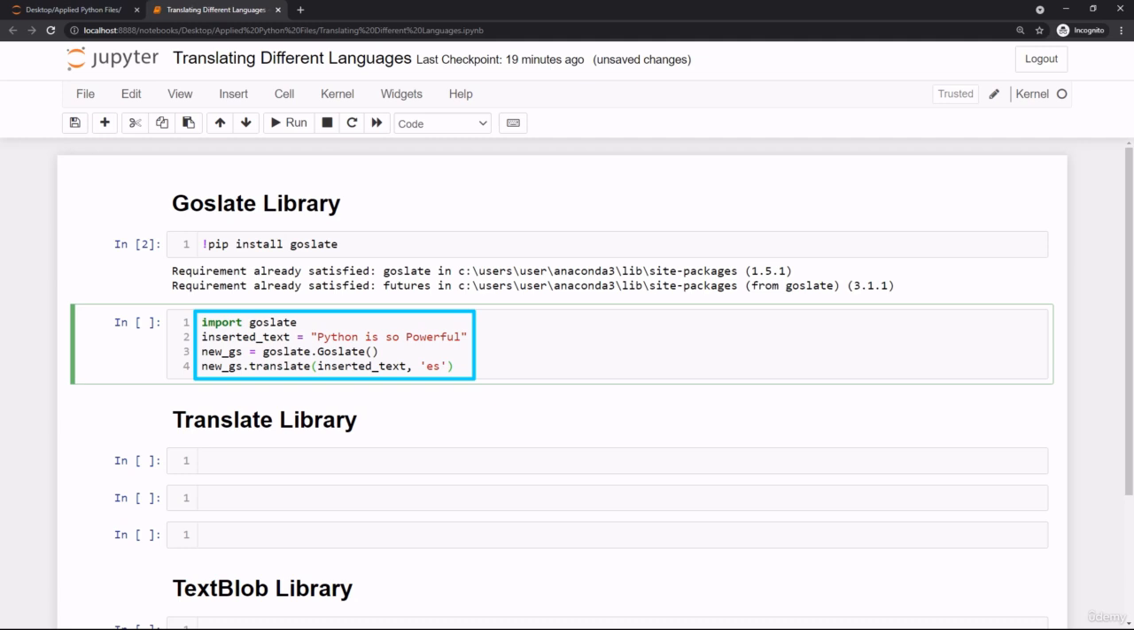After that we use the name of that variable, which refers to the Ghostlet function we assigned to it, the call of that function from the module called Ghostlet. We used the name of the variable followed by the dot notation and the translate function. The translate function from that library or module has two parameters, as you can see.